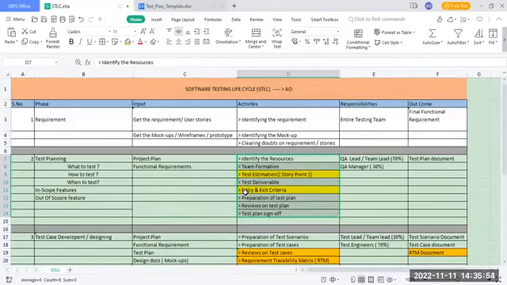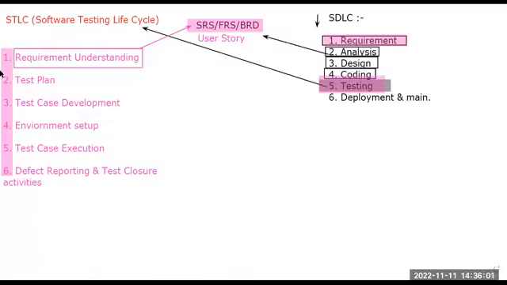Okay, guys, any doubt? No, sir. Okay, cool. So that is our test planning activities.